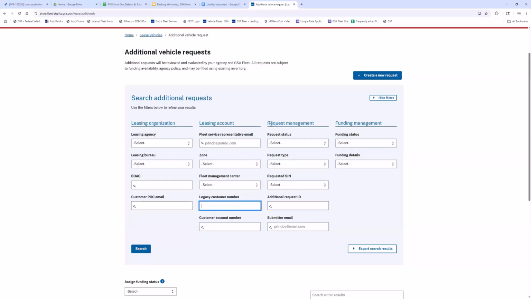And then in the following section, we have the request management search filter. We have the request status, which is what you'll be able to use to find requests if you're looking for requests in a particular status. For example, if you're interested in pulling up the requests in the agency headquarters review stage, you can select the agency review filter, and that's going to populate the table based on that. Or, if you're looking at the bureau review, you can select that here as well.